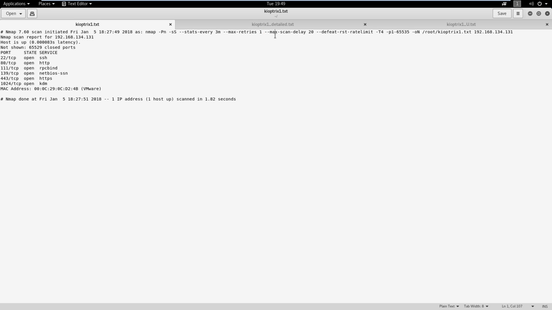Then we have a max scan delay here. Scan delay causes Nmap to wait a specific period of time before each probe it sends out. We do this in case there's rate limiting. For example, if a machine was only allowing one ICMP packet a second, which is kind of common, any additional probes that we would send out in that time period would be lost. So we're letting Nmap pick the scan delay, up to a value of 20 here. The lower we go, the more likely it is that we're going to get rate limited.